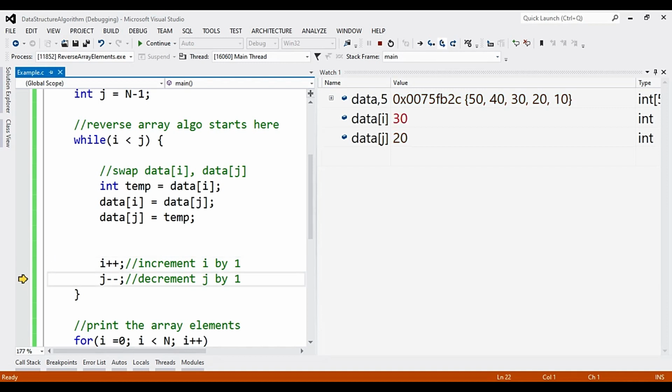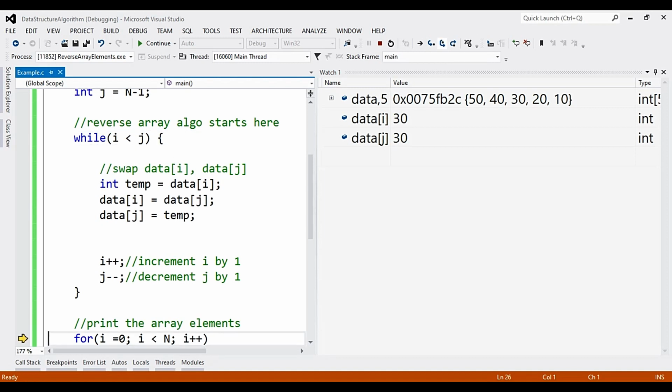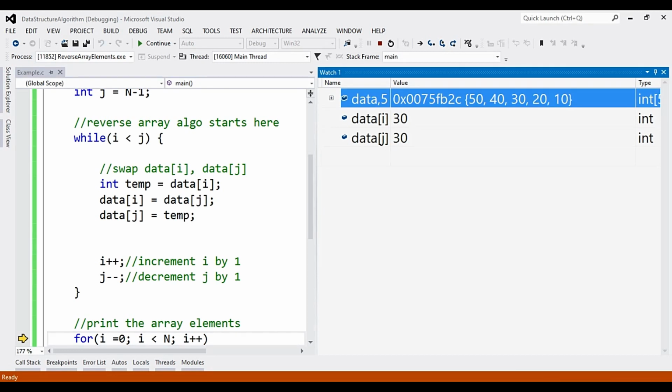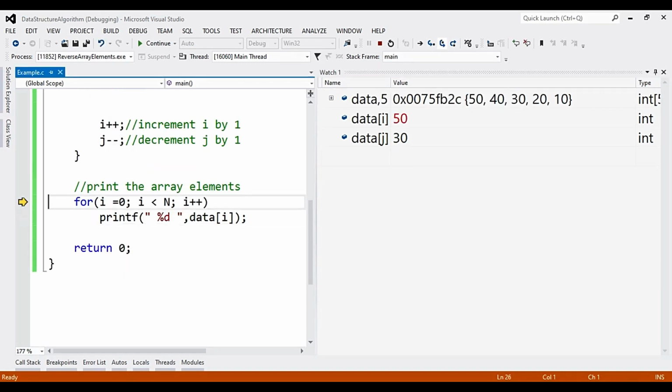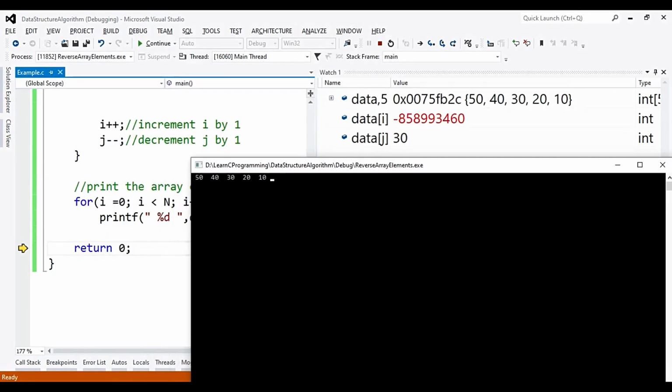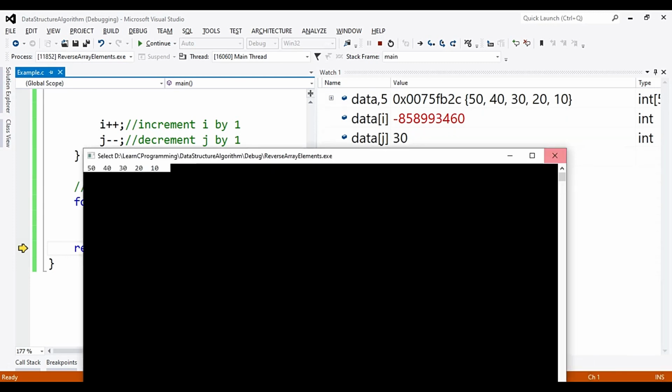And next, i is incremented, j is decremented. At this point, i is 2 and j is also 2. So the loop terminates, and after the loop is terminated, you can see the value in the array is reversed. And if I move ahead, it should display the elements on the screen. So the second, third, fourth, and fifth elements. So this loop iterated 5 times. So if I see the output values here, I can see the values of the array in reverse fashion.